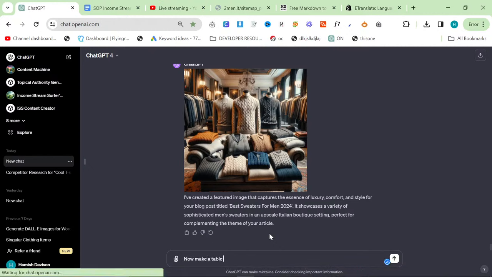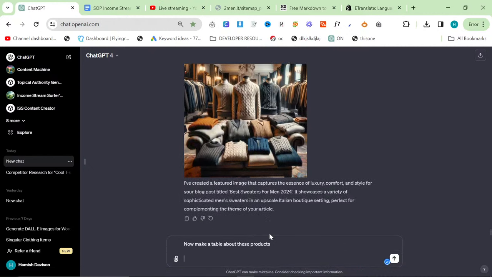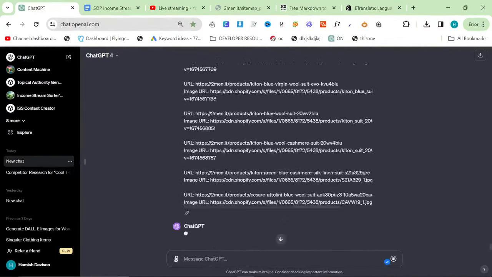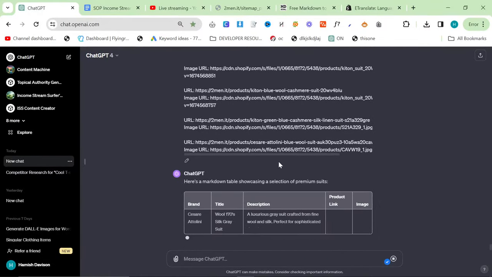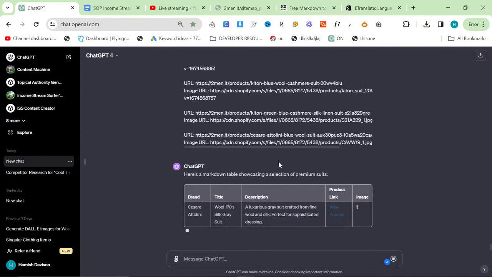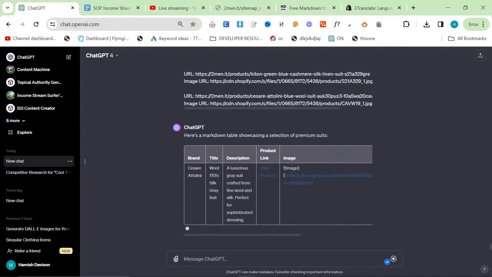Now make a table about these products. It does remove the price, though. I do kind of want the price, but it just takes so long to get it. I think this is probably fine.